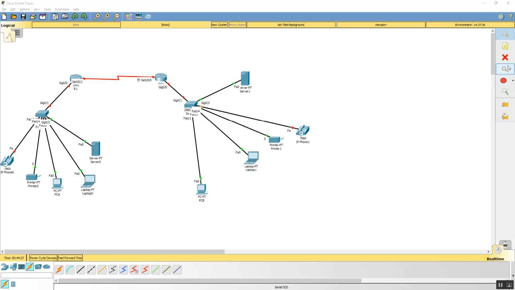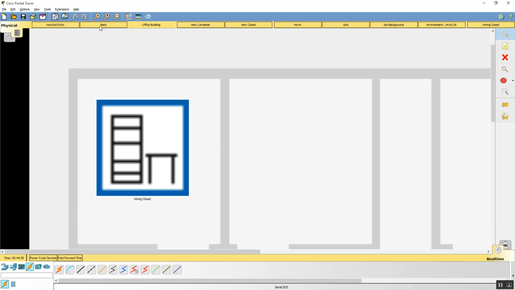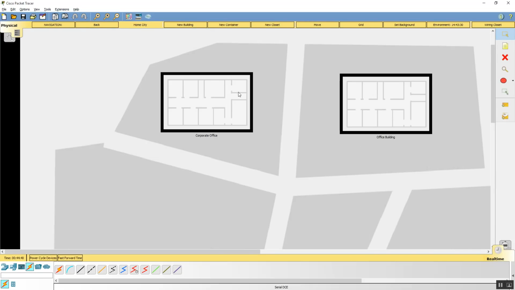We connect the physical, between two routers, through the physical topology. We access the physical topology. We click back, and we will connect this office with the serial. Here, click in this office, in this building. We have the wiring closet. We select the rack, which device I will connect, router 2, which port, serial 0/0/0.